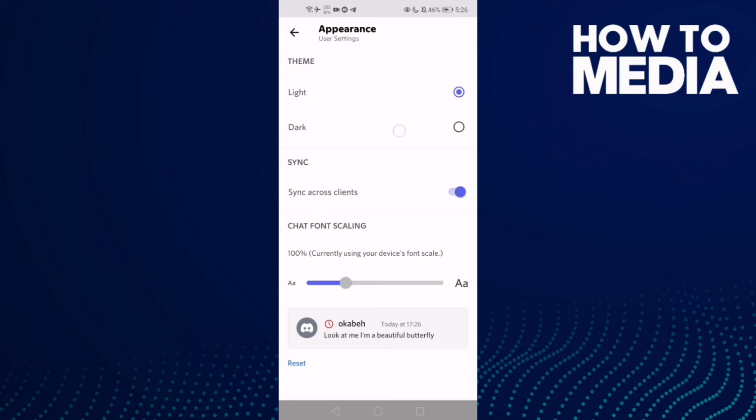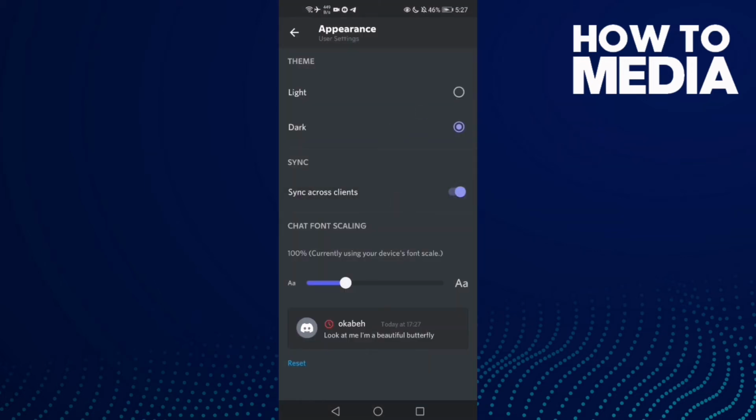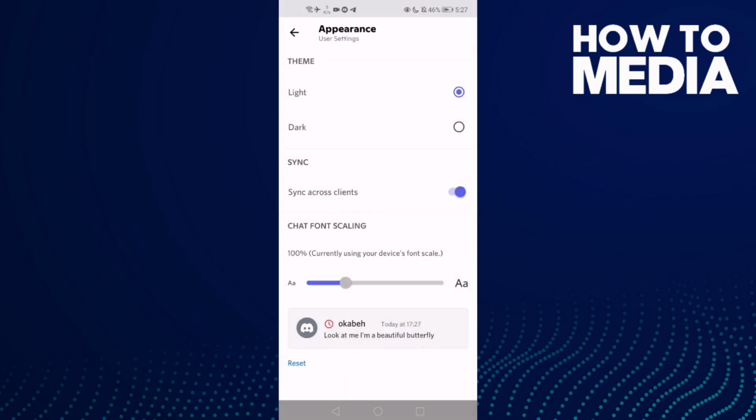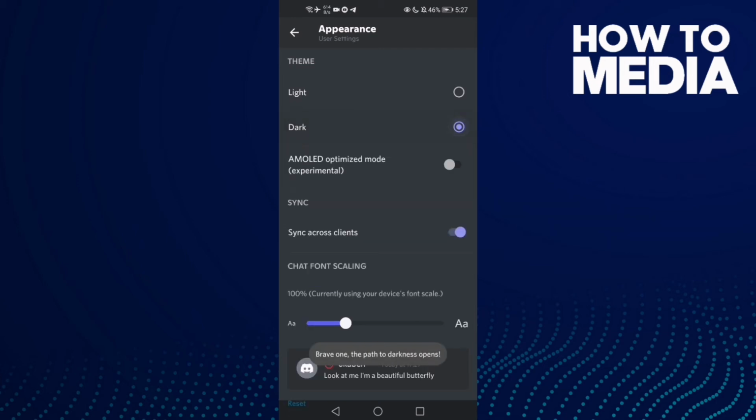is to click this one, and if you want light mode, click this one. And if you want optimized mode, just click on the dark and then click fast, and as you see now you can select it.